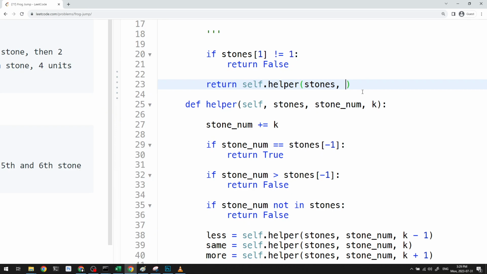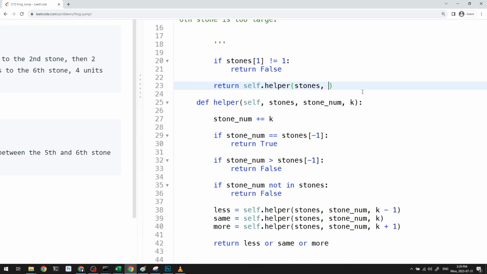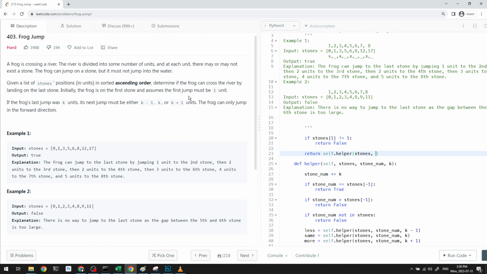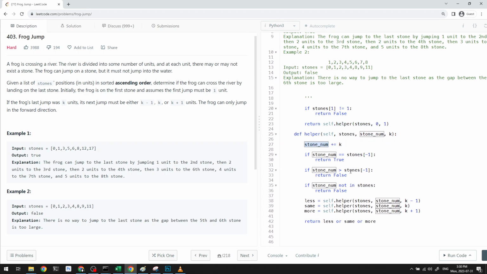So we have stones, stone number. So what are we starting off at? Well, they mentioned here we're starting off at stone 0, right? We're starting off at stone 0 here, so we'll pass in 0. Initially, k would just be equal to 1 because we can only take one jump here. So then stone num will be equal to 1.